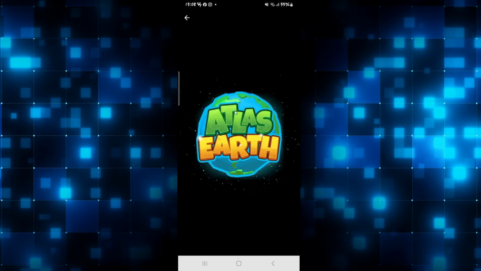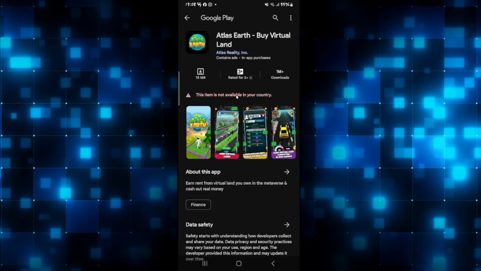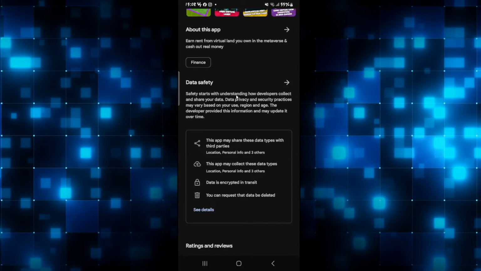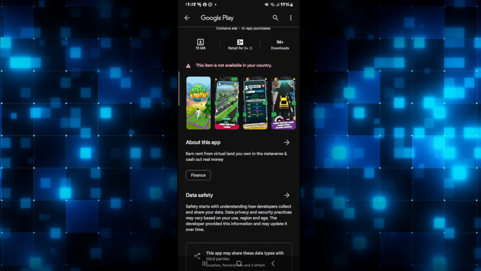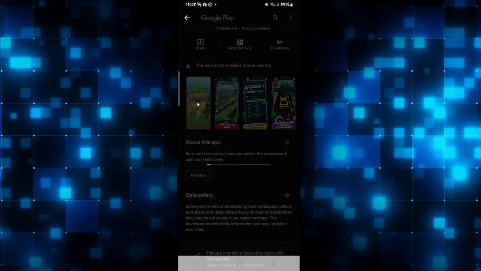Once you find the Atlas Earth application, you can tap on it, and then if you see an update button instead of open, then you will need to tap on it to begin installing the latest updates. Simply tap on update and wait for a while until the installation is completed.